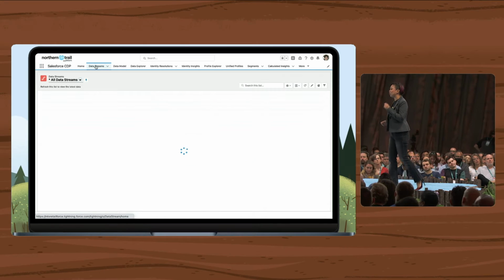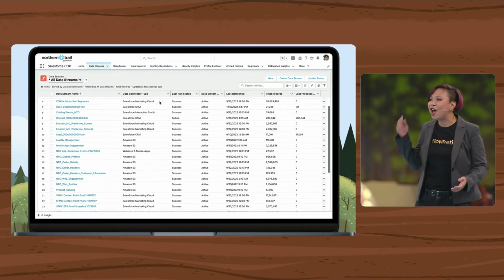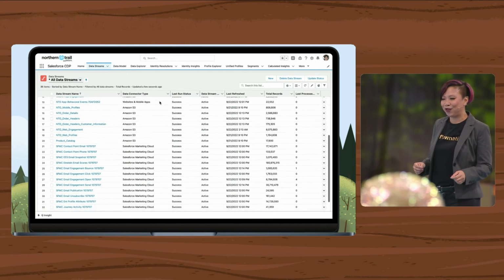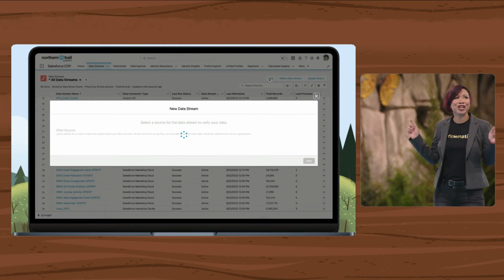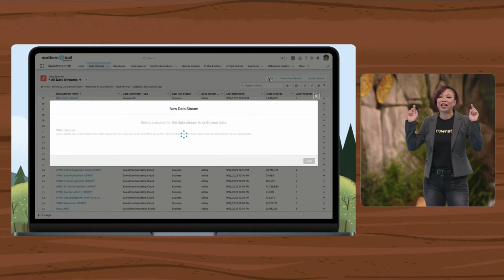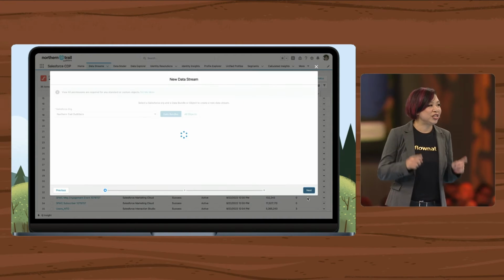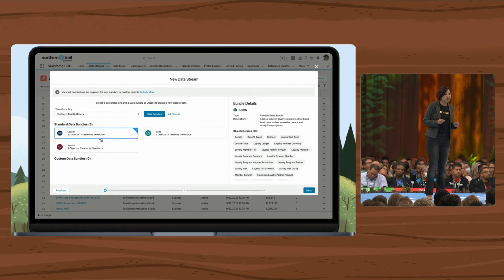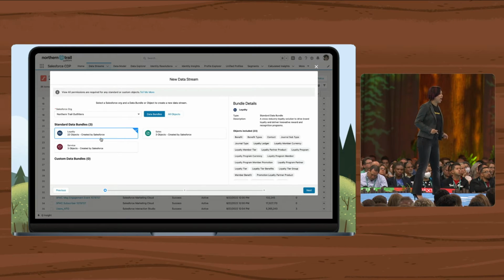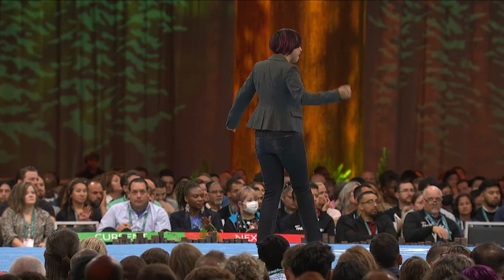And Maria uses Genie to unify data from multiple places like Marketing Cloud, Commerce Cloud, and other Salesforce orgs. And when she needs to add a new data source, she can do that right here with a click of a button. And with all that data in one place, she has a comprehensive view of each customer, unlocking magical customer experiences. And that is how you automate solutions to deliver success. Back to you, Mike.